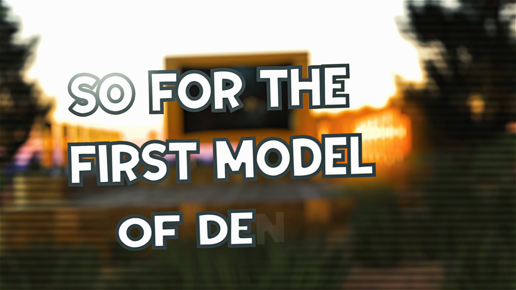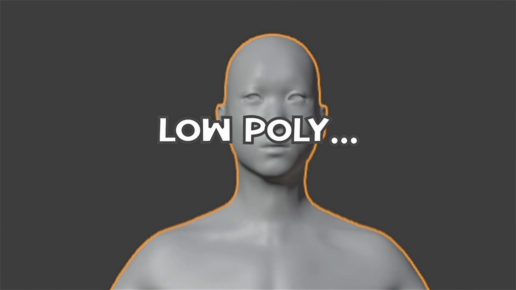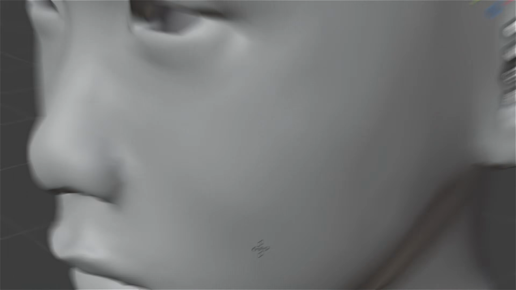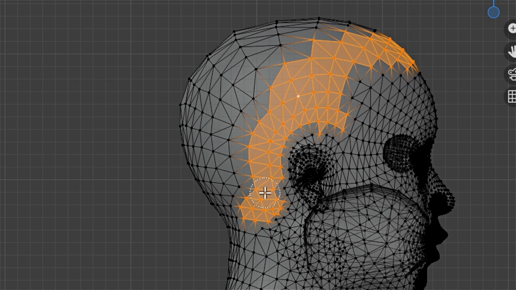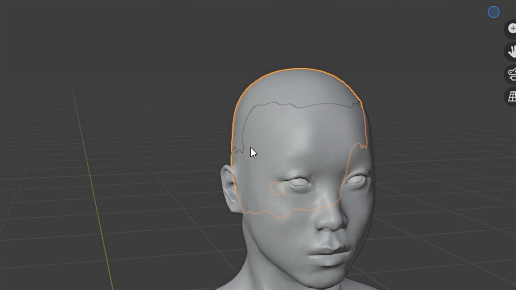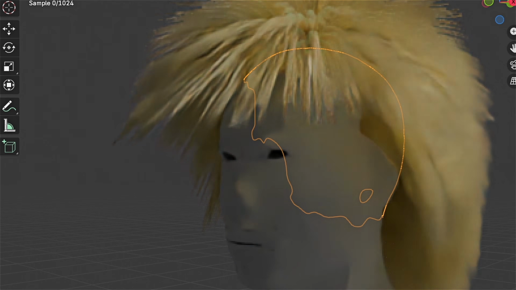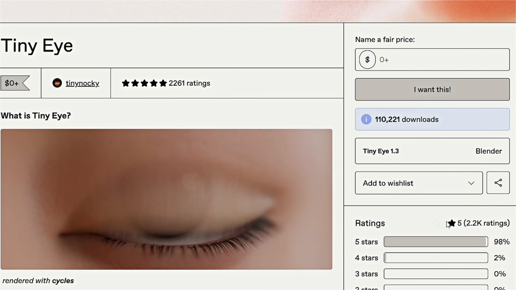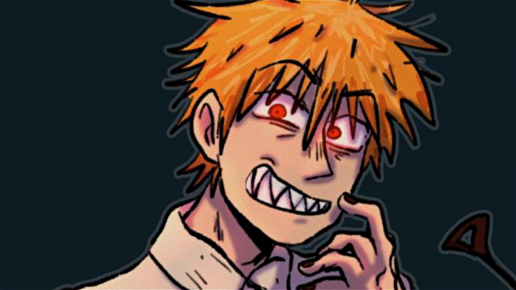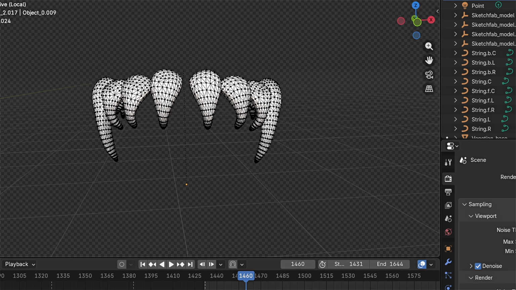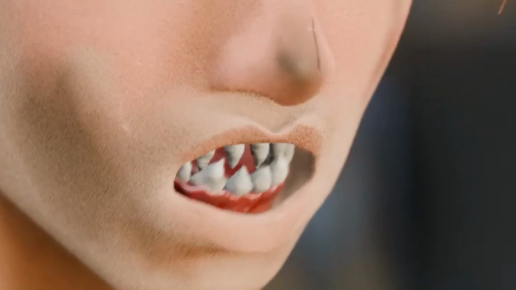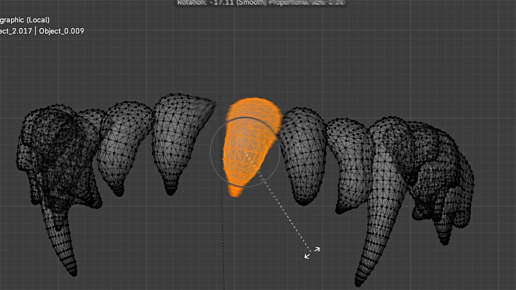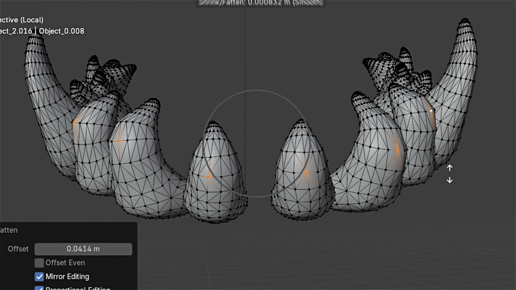So for the first model of Denji, I started with a low poly Asian base mesh, which I then sculpted a ton of details into. So I selected the top vertices of Denji's head and separated it by selection to create a hair afterwards. And then I made some cool eyes by using this cool plugin called Tiny Eye. But as you might have already noticed, in the anime, he's got shark-like teeth. So in order to make these teeth, I had to hop onto Sketchfab and I found a cool jaw model of a dog. So I applied this jaw model onto his gums and it turned out pretty good actually. I eventually started playing around with the vertices of the teeth so that it stops looking like a dog's mouth.